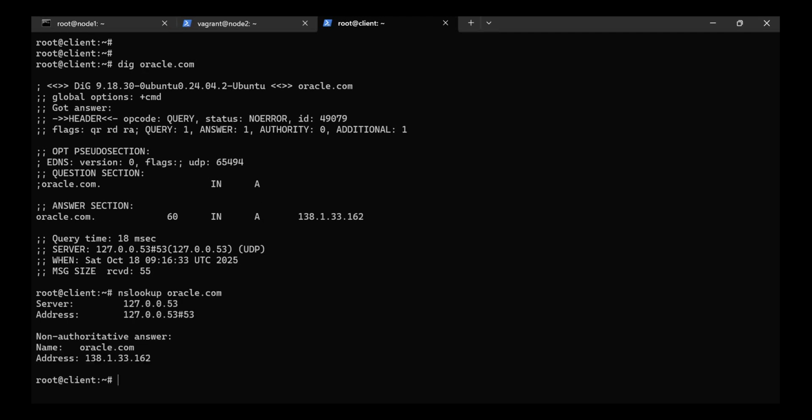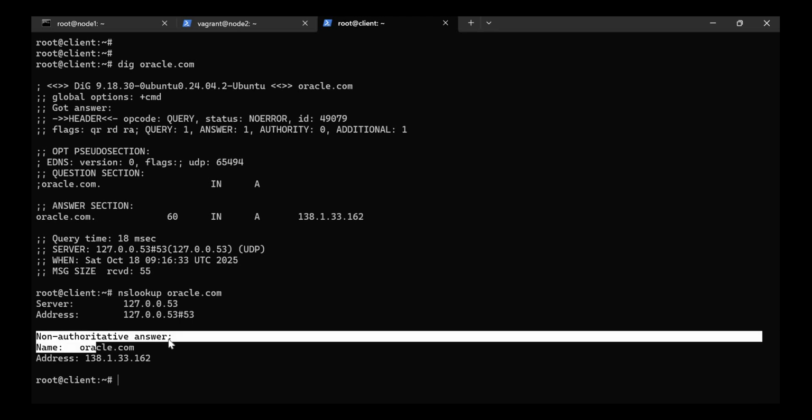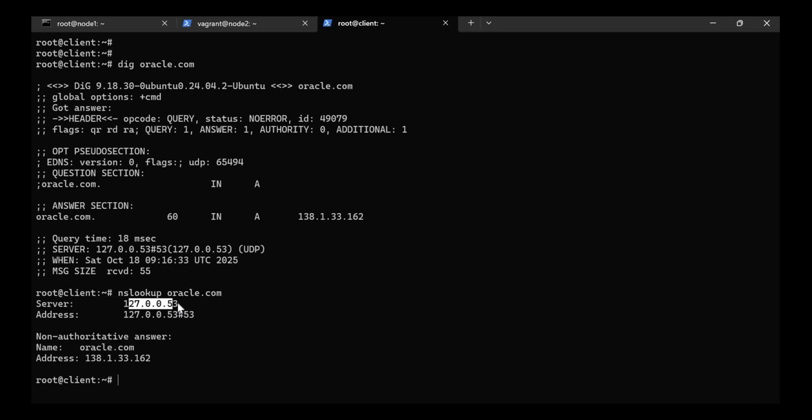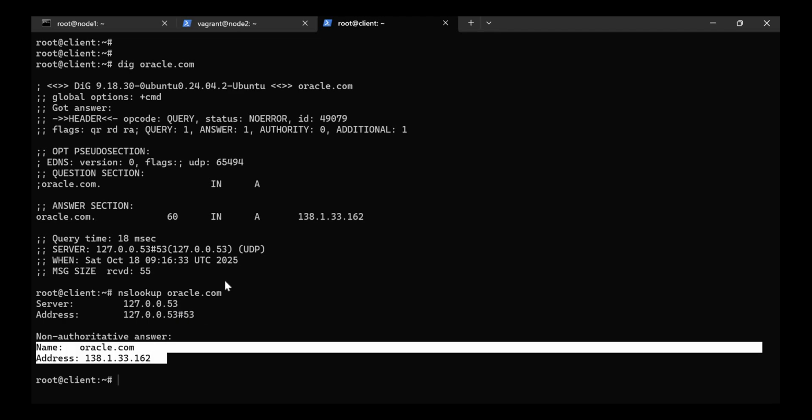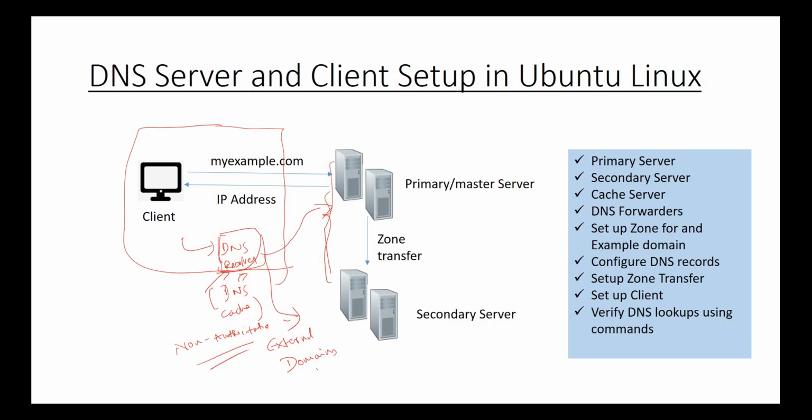Here also we can see this is the server which is providing the response for us, and also this is a non-authoritative answer because this server does not contain these records. It gets them from external name servers of oracle.com. This way we can use the local DNS resolver to get the responses of our DNS queries.